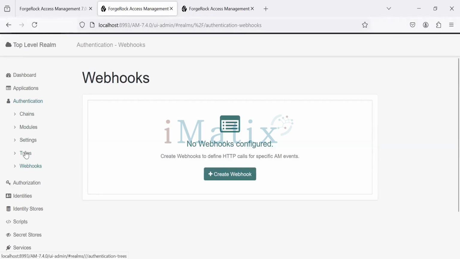Trees is the intelligent authentication. Correct. But chains is just normal authentication, the old way of authentication. ForgeRock doesn't recommend creating your setup with it now. They have moved everything from chains and modules into the trees. Now you can use trees to set up your authentication and multi-factor authentication.